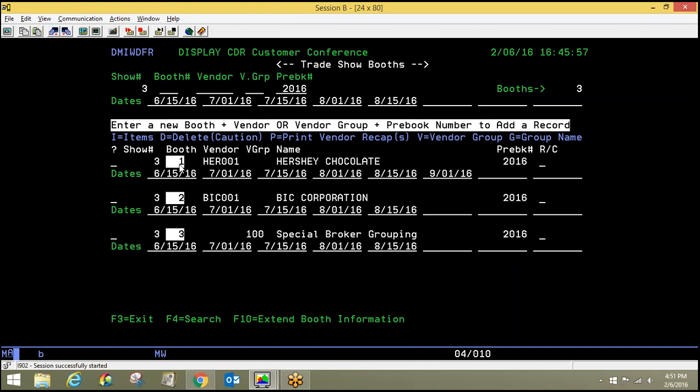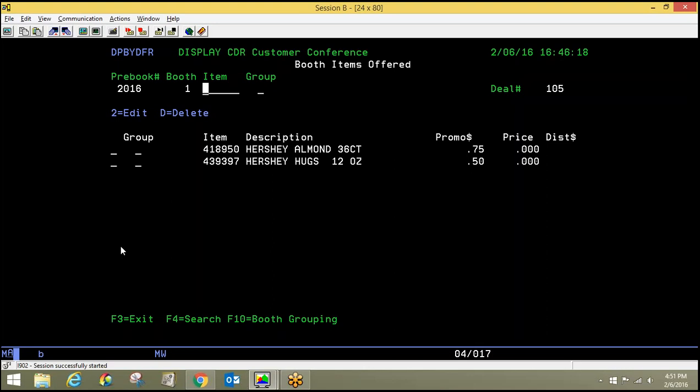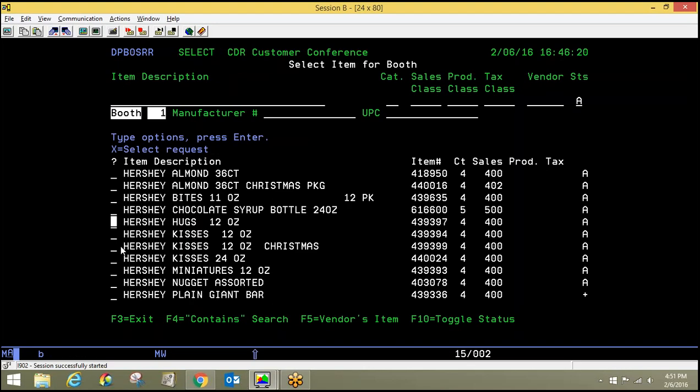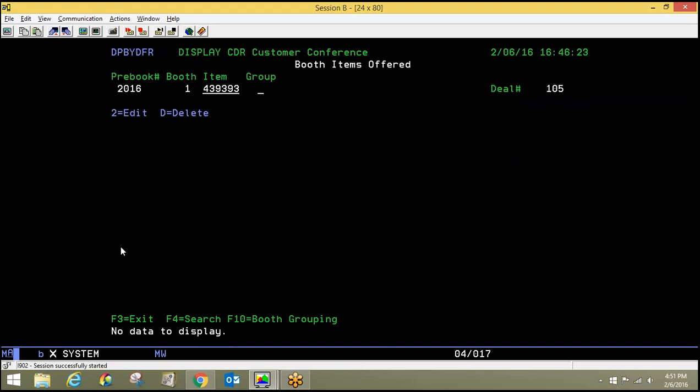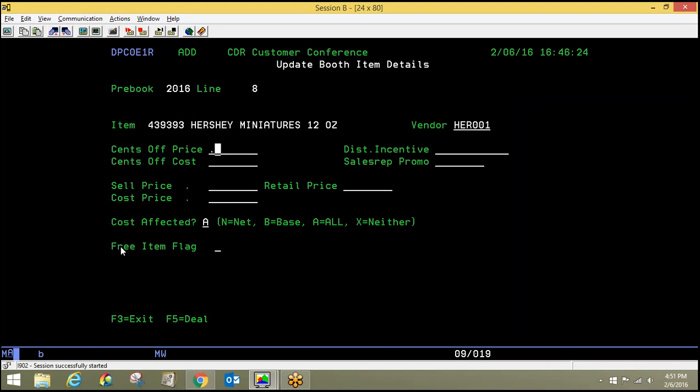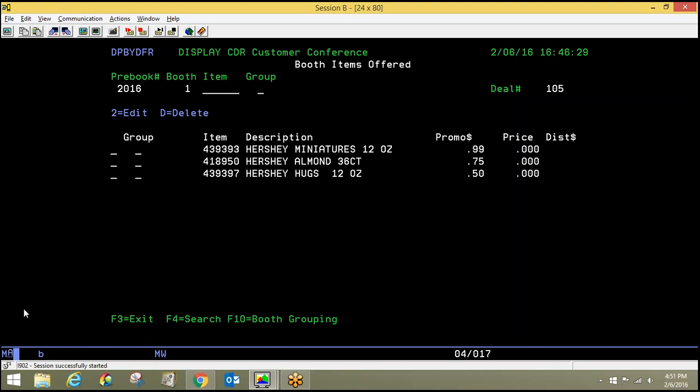So just to recap, a booth is defined by a booth number and either a single vendor or a vendor group. You can grab the vendors and group them together. You can give the group a name. Everything is contained in a single pre-book as the container to hold all of that information. Use I to add items. If you need to come back in and add more Hershey items to that booth, simple as coming back in here and grab some Hershey miniatures. Maybe they're, let's say, 99 cents off. So that type of mechanics there.